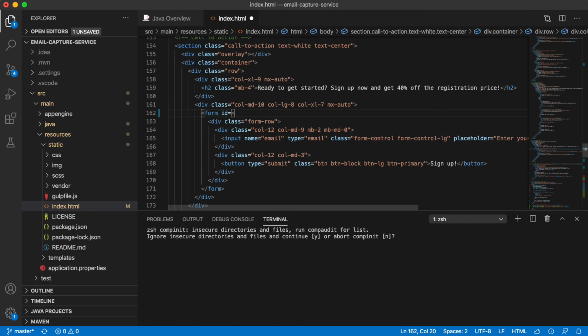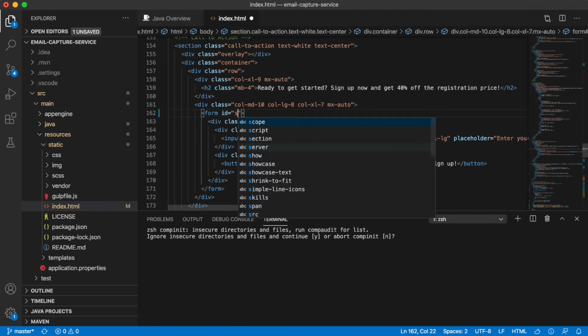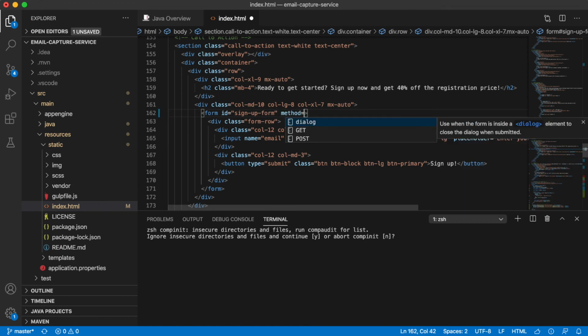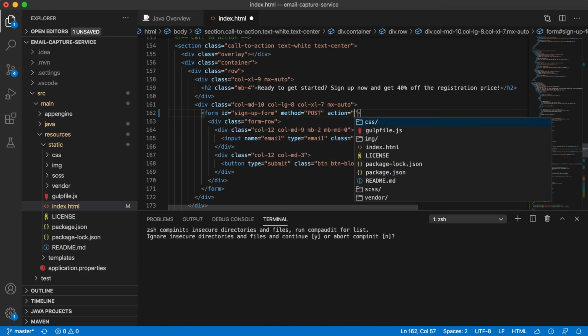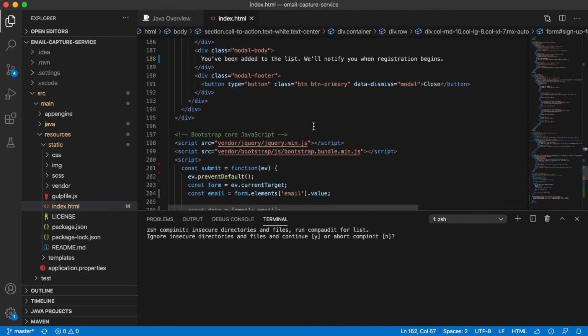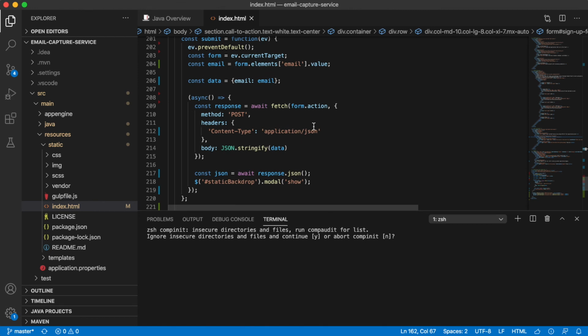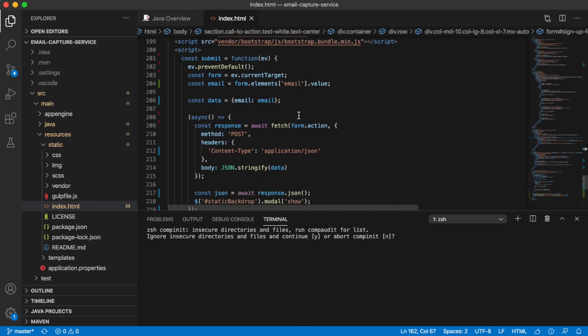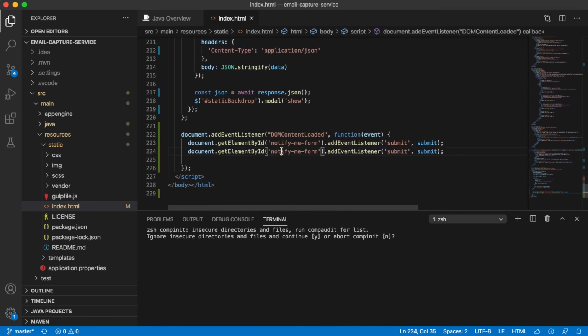So let's go ahead and add some things. So let's go add an ID, and we'll call it sign me up form, or sign up form. And let's go ahead and add a method, and it's going to be post. And let's go ahead and add the action, and this one's going to go to sign up. Okay, so now that event is going to process both forms without having to add any extra code, just because we reorganized or refactored the existing code. So we made it more readable, and now we also made it reusable.